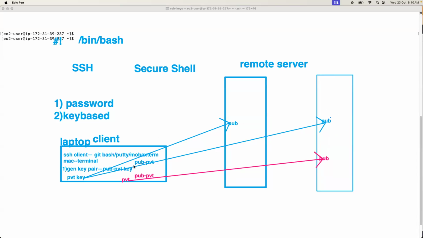See, the blue public key pair is one key pair. I copied the same public key here and here, on server 1 and on server 2 also. And using the same private key, you can connect to both of those machines. But generally, we'll create a separate key pair for each machine. That's where the pink key pair comes in. Okay.